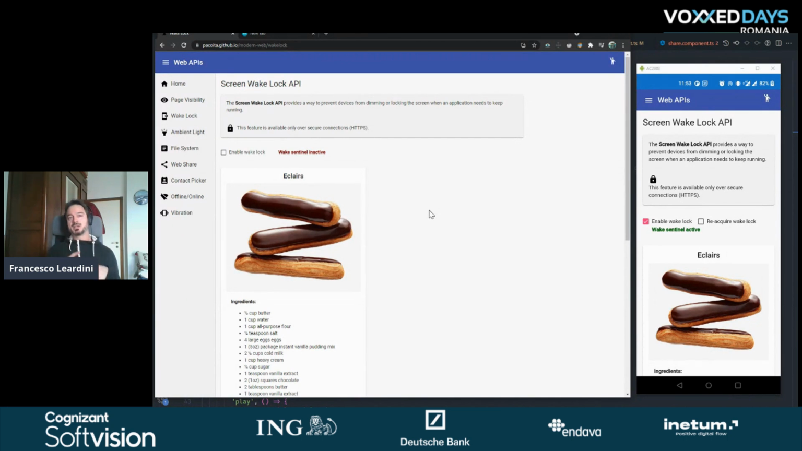So in order to allow this API to work, we have not only to use a secure connection, but also this screen lock has to be triggered after or through a user gesture. So the user has to trigger or initialize this request. We cannot do it automatically or programmatically without a user interaction. Once this is done, we get this lock, and then the screen is kept active all the time.